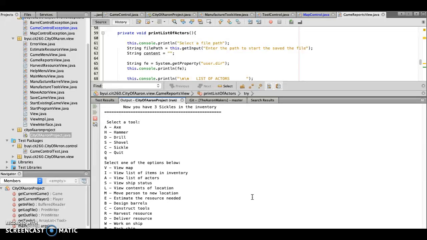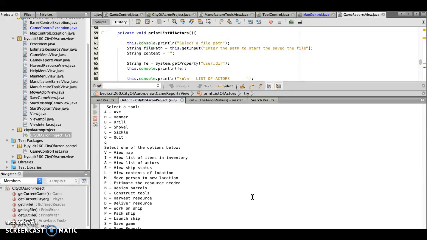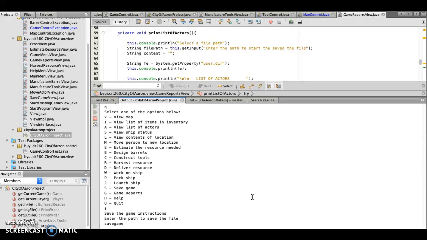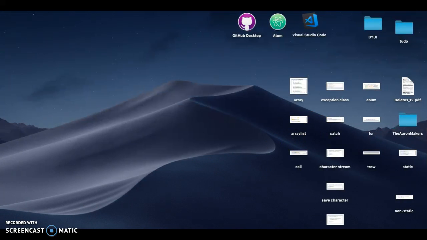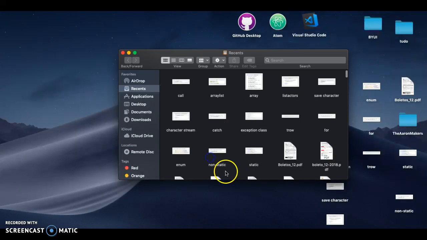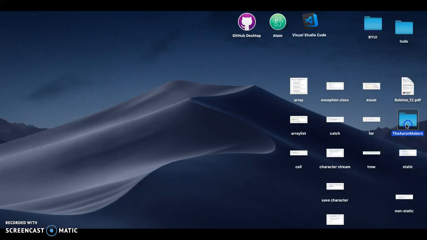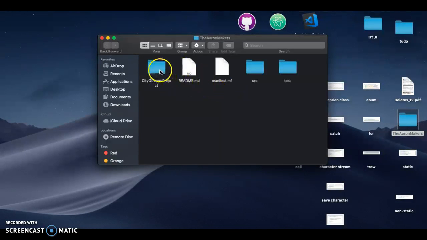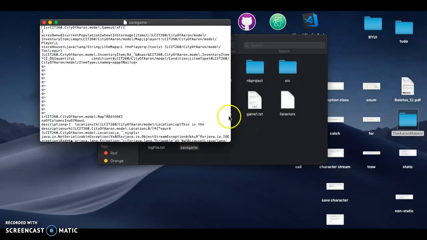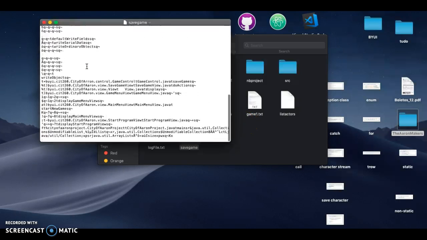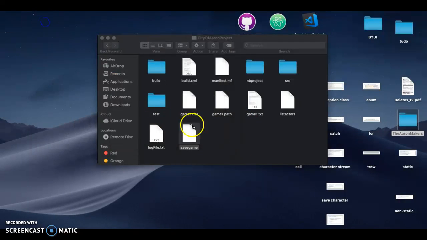Anyways, I can save the game. I put here save game. I got this error message, but I see that when I save the game, it actually saves it. It's here. As you can see here, it creates the variable, and it stores the things I had.